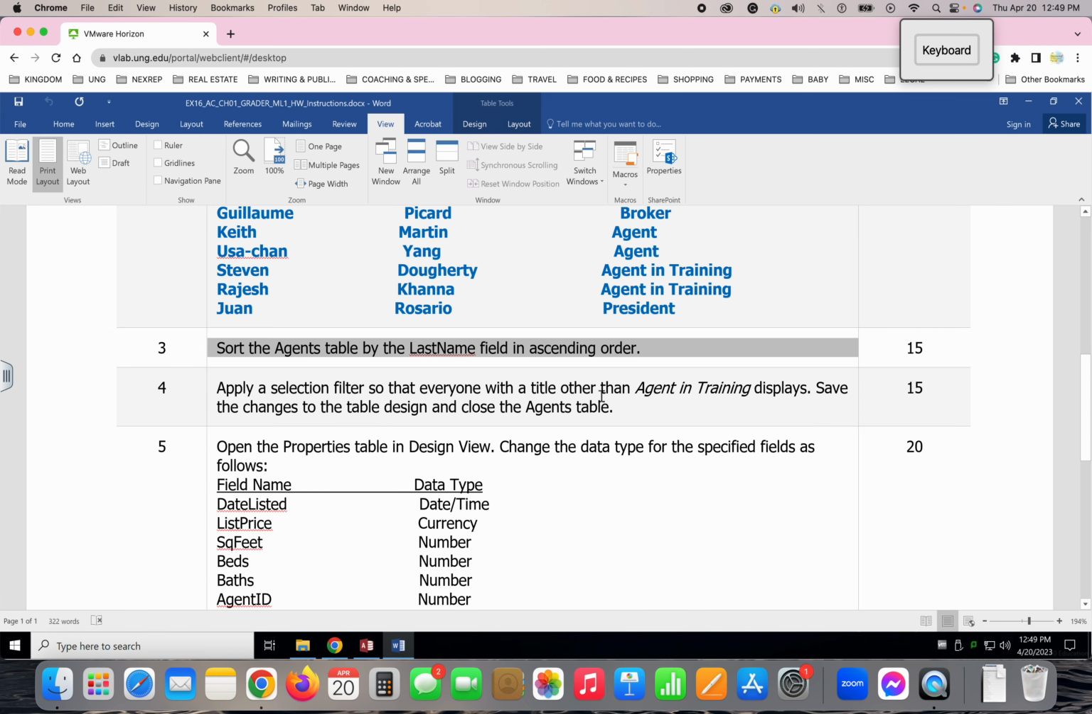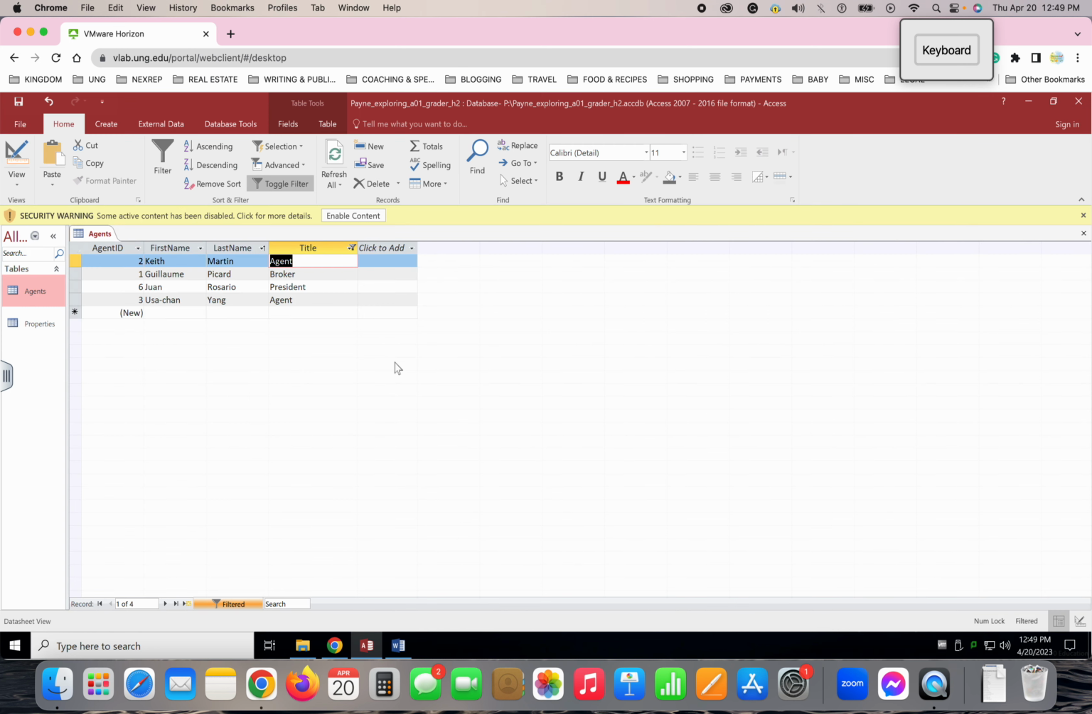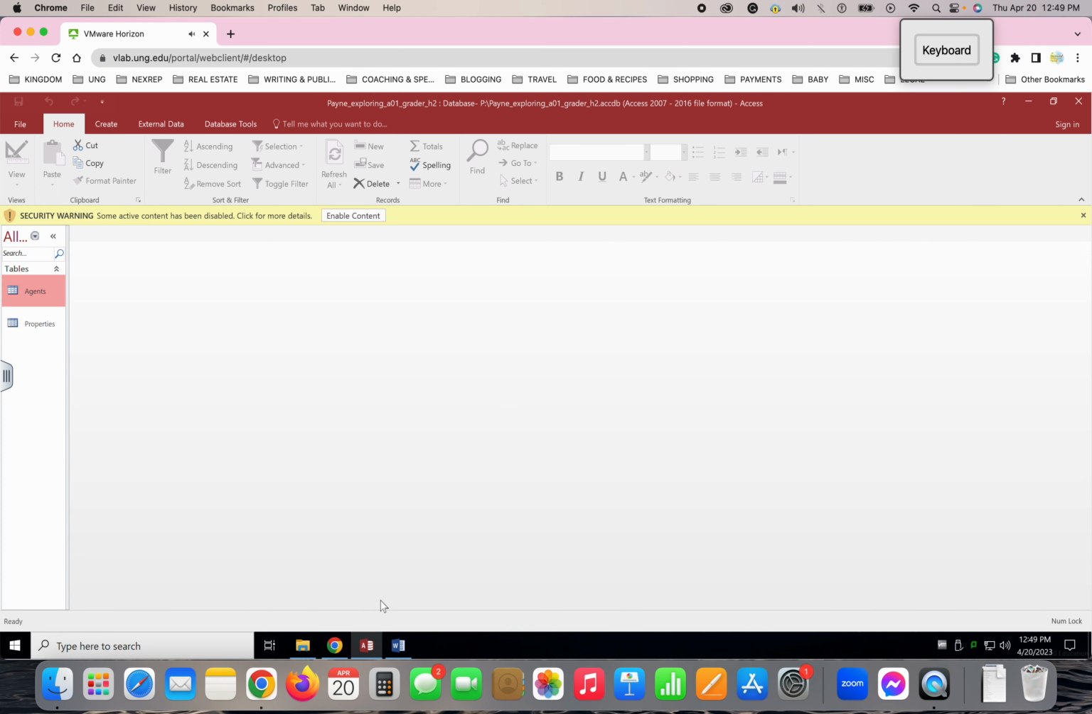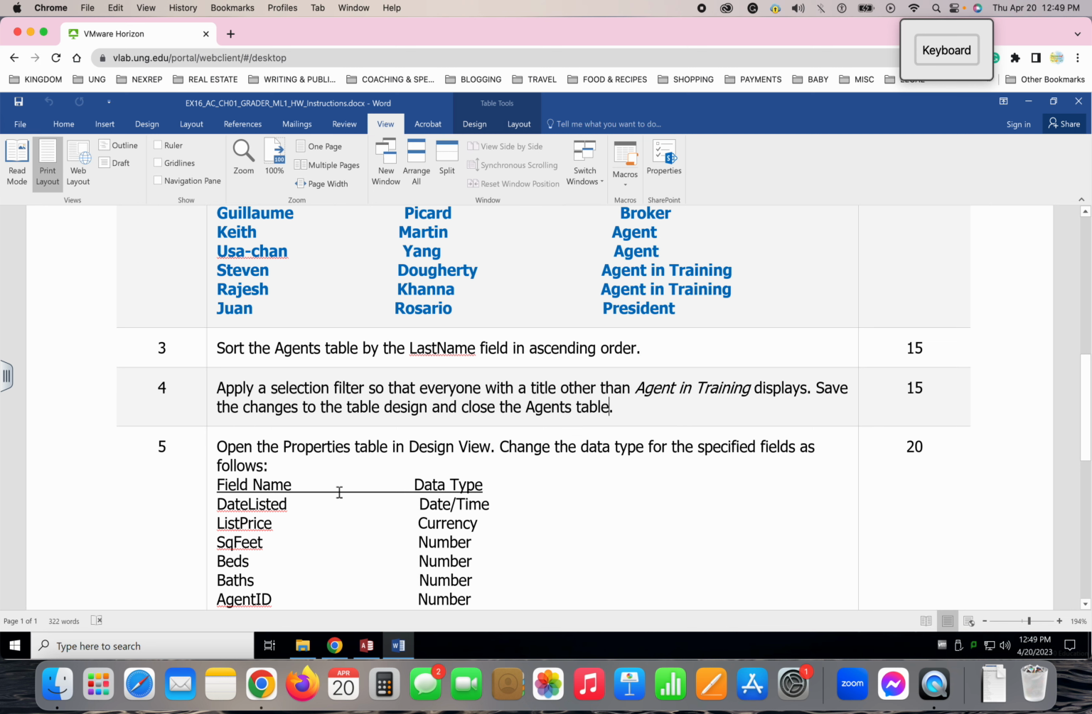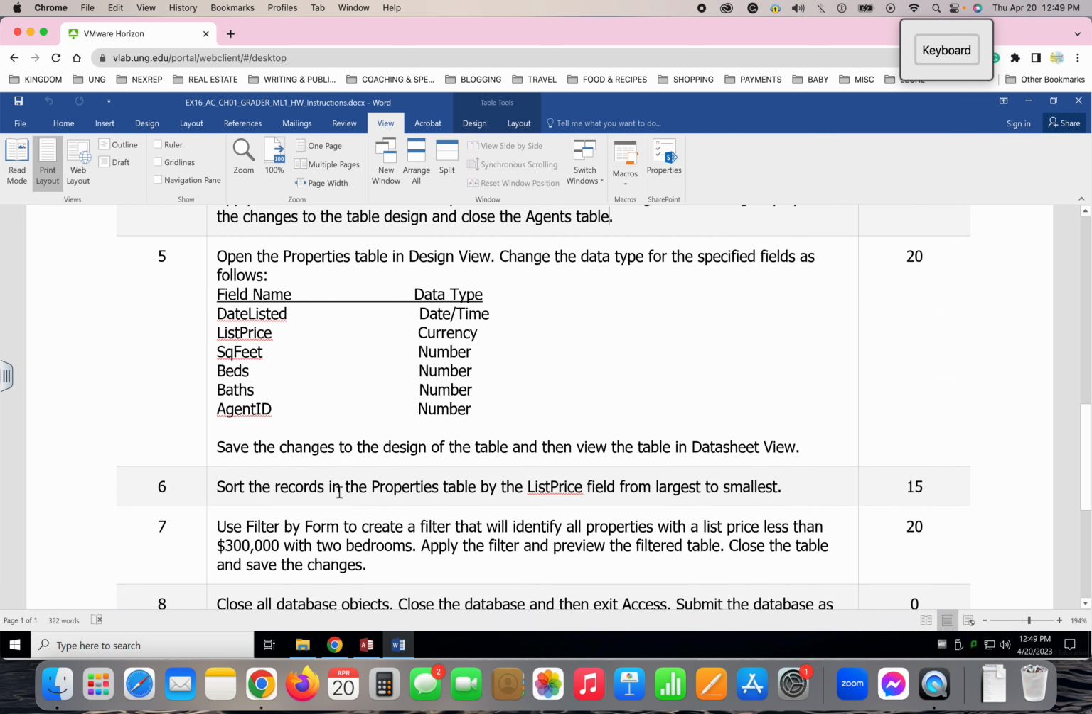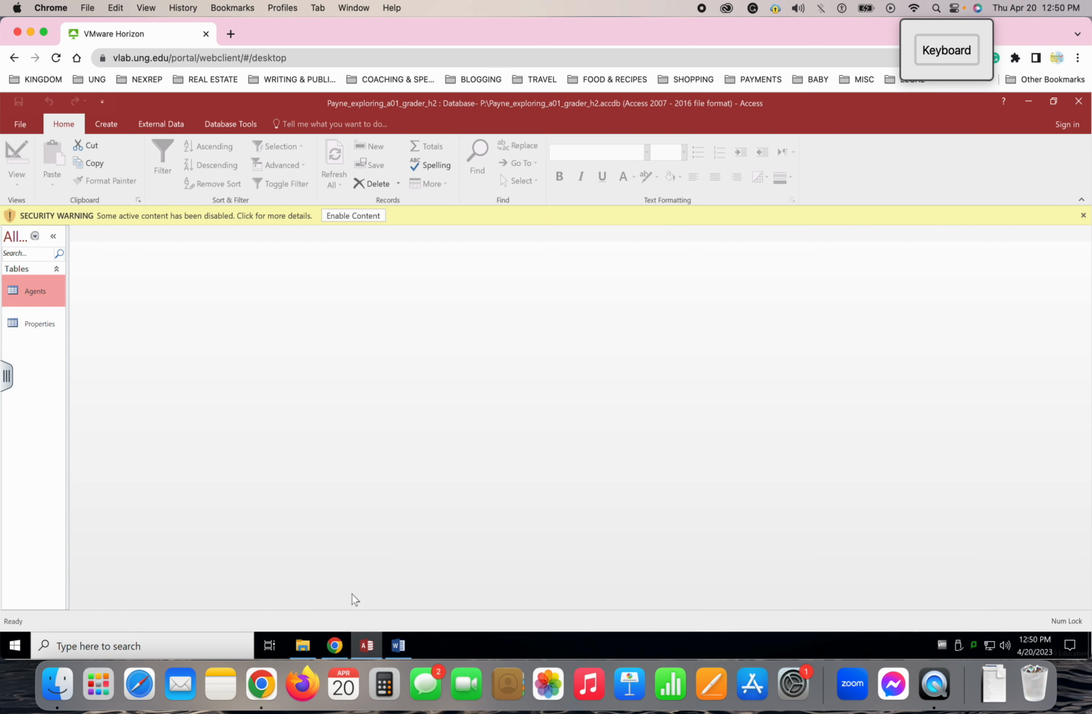All right. And now we go to the next step, which is to save the changes to the table design and close the agents table. So we go here and we're going to just X out right here. And it's going to ask if we want to save the changes. So we say yes. Now we move to the next step, number 5. All right, we're going to open the properties table in design view. Okay, let's just go ahead and do that.